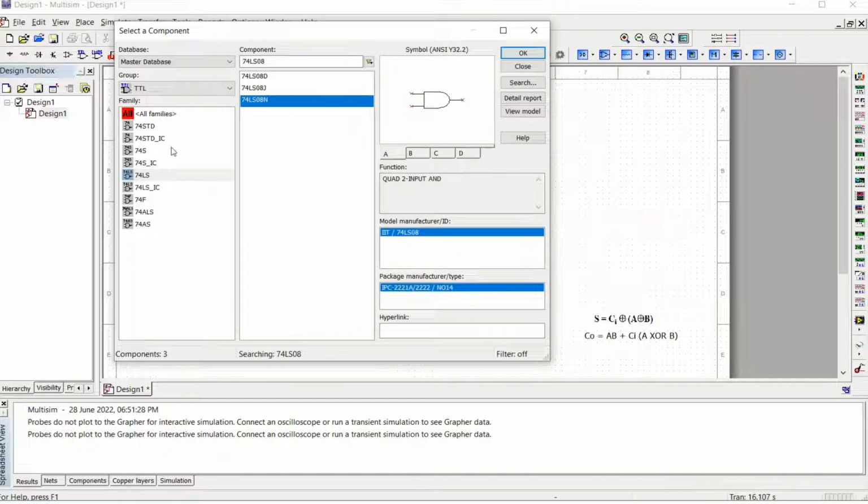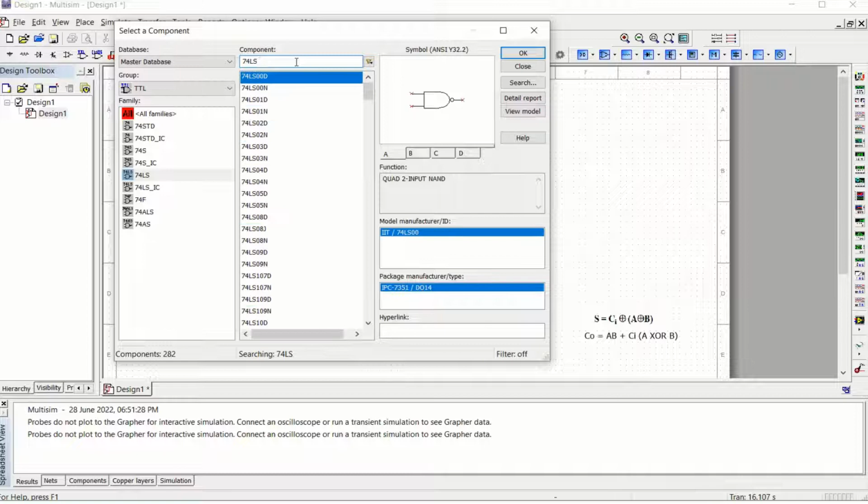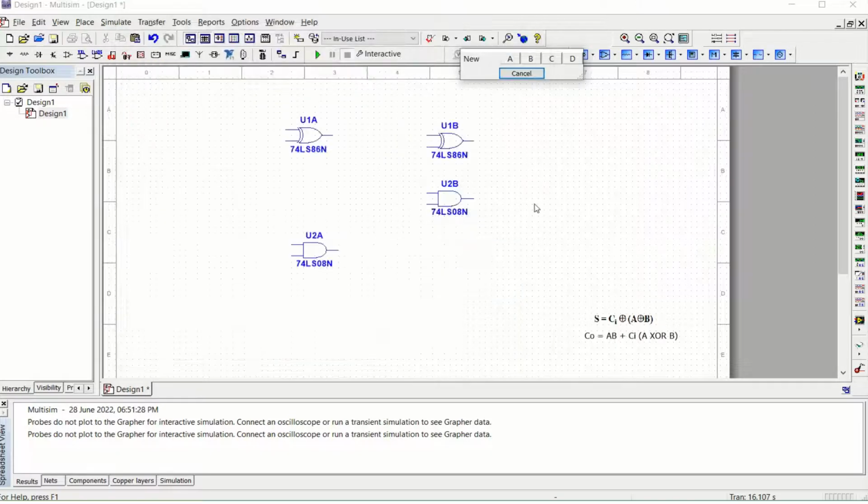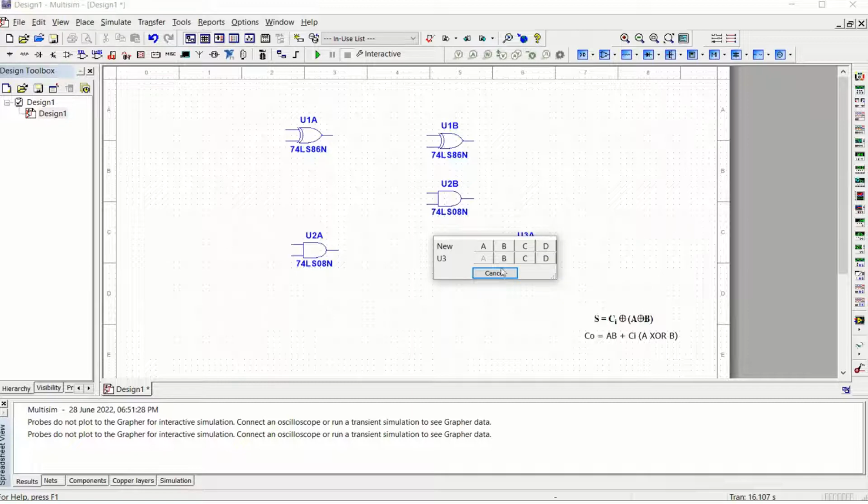So I do require one OR gate. A two input OR gate I will be selecting. This is for carry out at the final. We can rearrange the components' positions later also. I'll be just placing it over here. Right, one OR gate is sufficient.